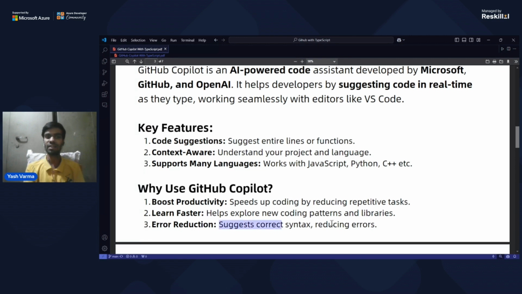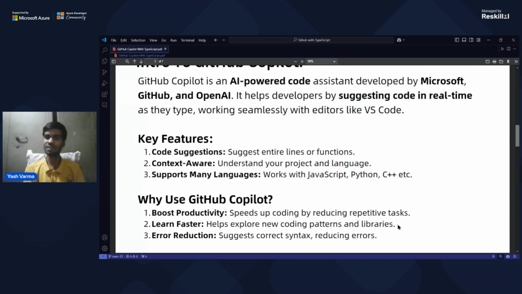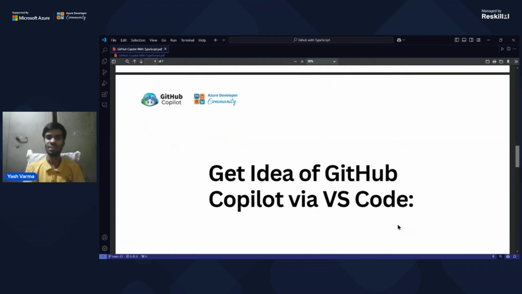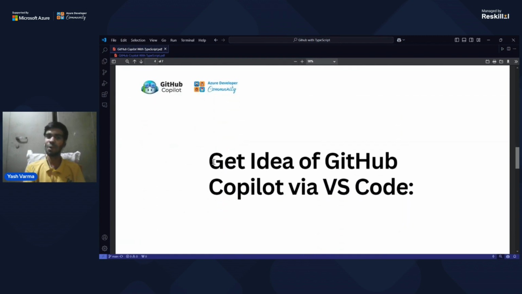And error reduction: it will reduce your errors. And by the way, TypeScript is also a strict language, so it will also suggest some ways to correct your syntax. So let's get into GitHub Copilot via VS Code.